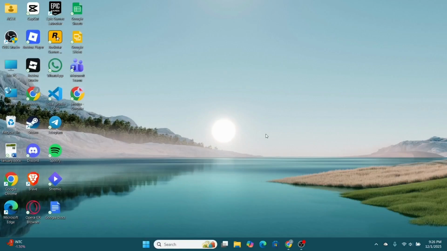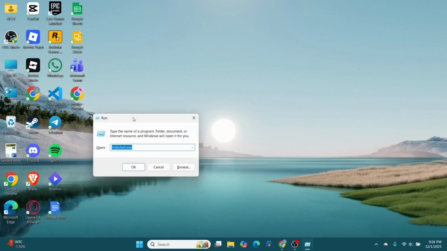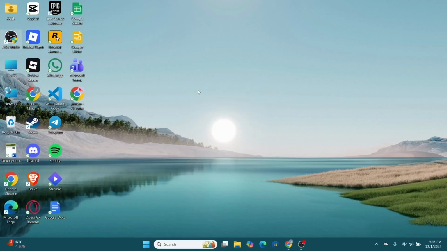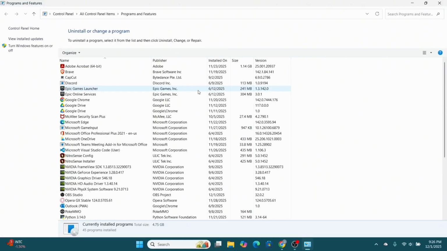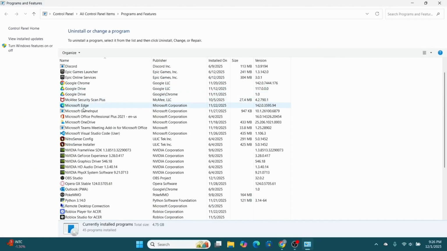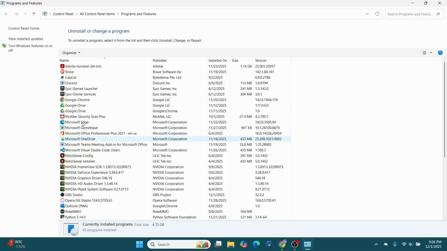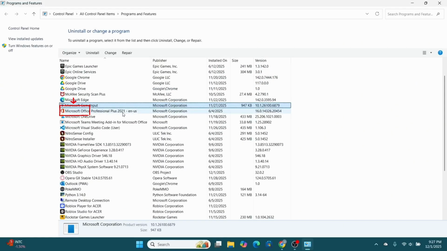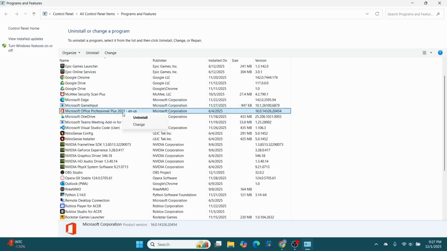Apart from that, you can repair Microsoft Office. So press Windows plus R, and once you press Windows plus R, type in appwiz.cpl and hit enter. After you hit enter, look out for Microsoft Office. So find Microsoft Office here. And once you find Microsoft Office, click on it. Once you select it, select Change.